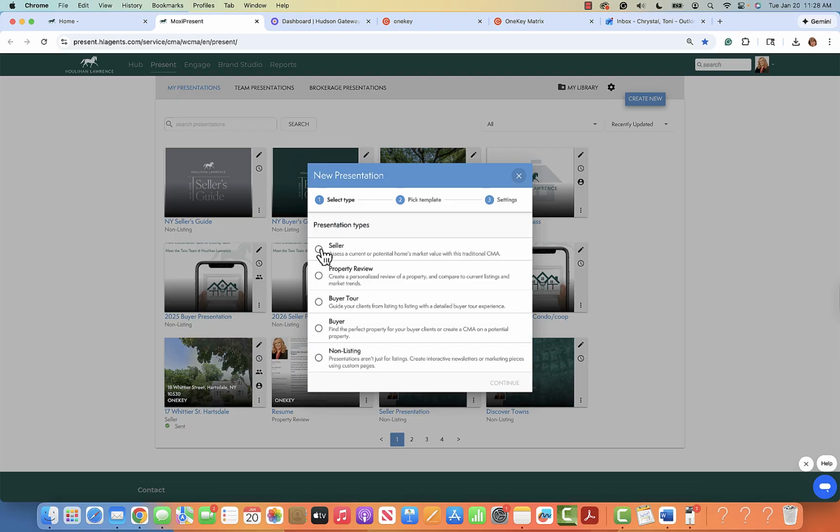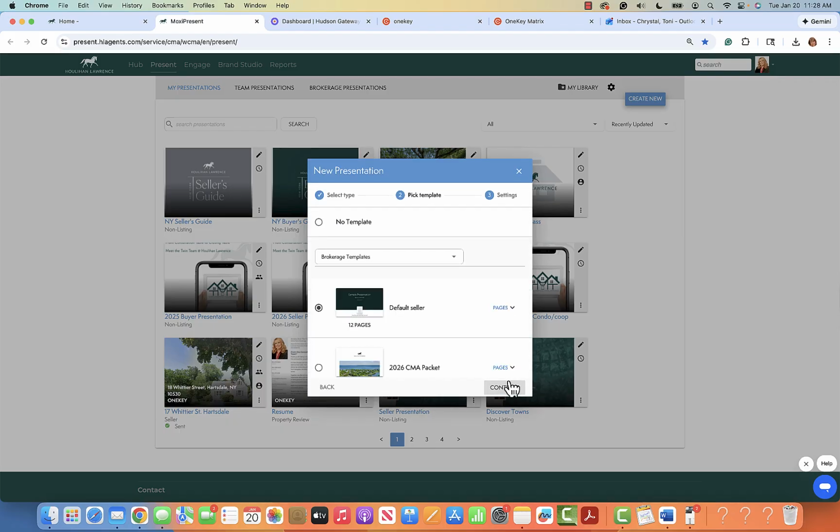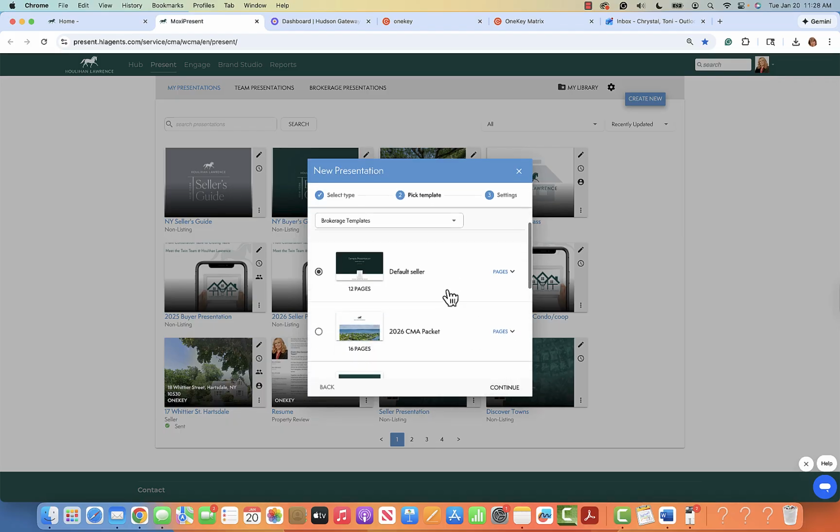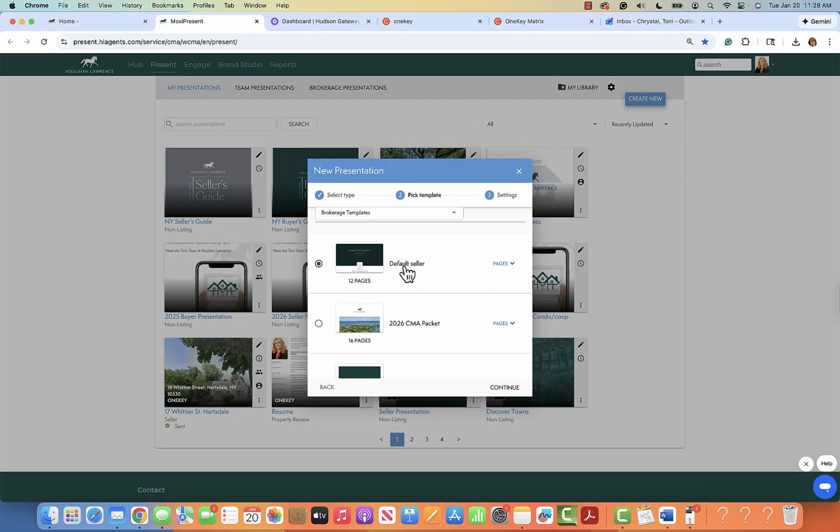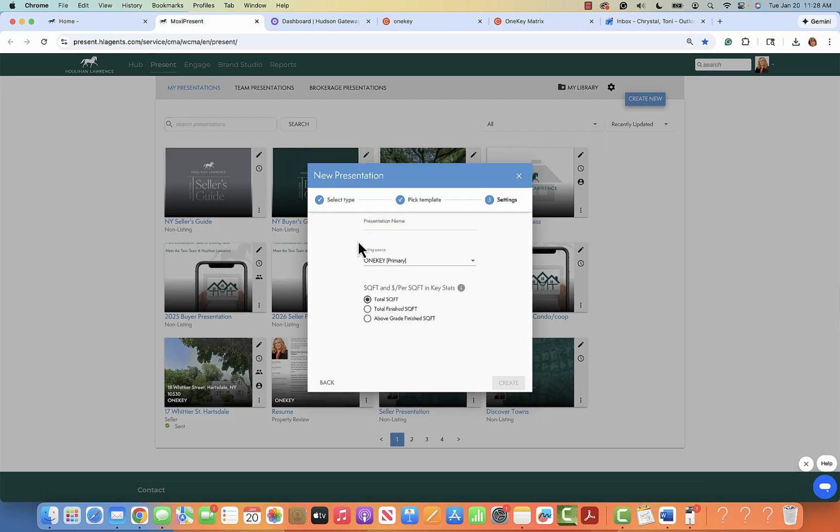So a seller called me, wants me to list their property. I'm going to click on the seller CMA. I'm going to create a really nice presentation. So we have a couple of default pages. There's 12 pages, which is just a very, very simple CMA. The 2026 CMA packet has 16 pages, and that has some fluff pages to it. So I think I'll use that one for this presentation, and I'll just press continue.